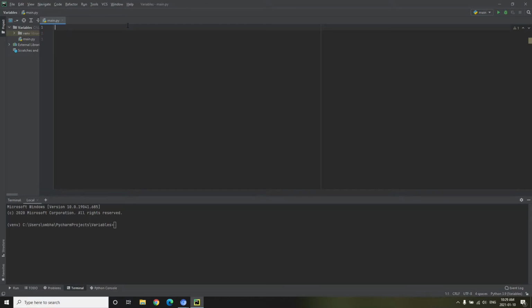So, variables. Variables are basically a container where you can put any value. We're going to make code which shows a value in this terminal. This is PyCharm, the IDE that I'm using, and this is the terminal or console, whatever you want to call it. This is where the output will be shown.